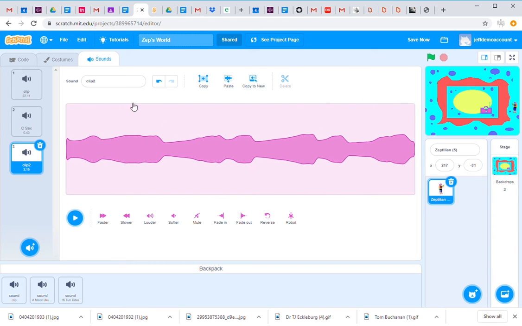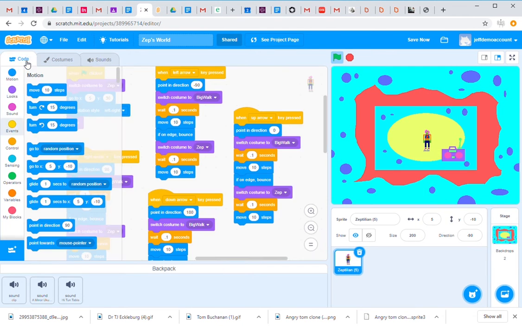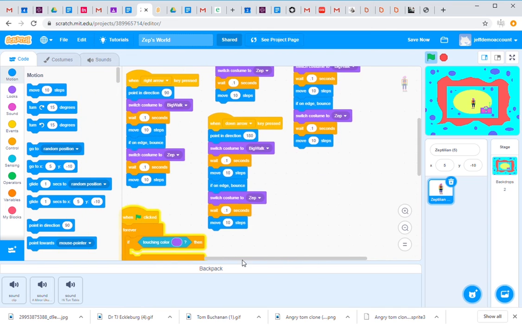Right, you can do whatever you want with it, and then you can give that a new name, like you could call that shorter clip or something like that. And that way you have that in your library to choose from. And now, if I go back to my code for the sprite, let's go into this view so you can see my code a little better.